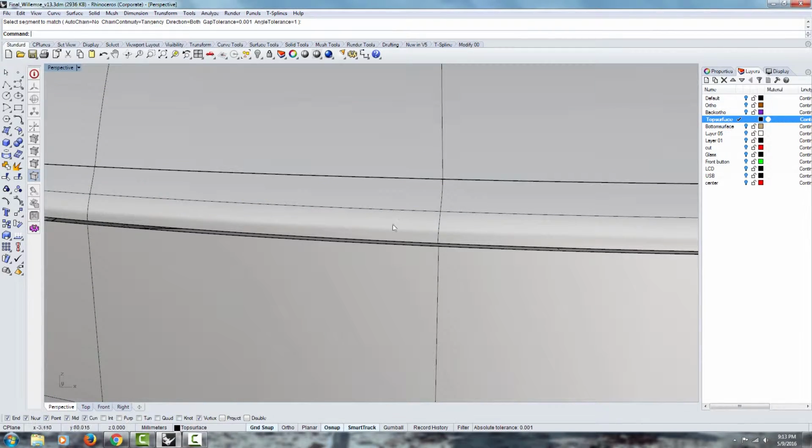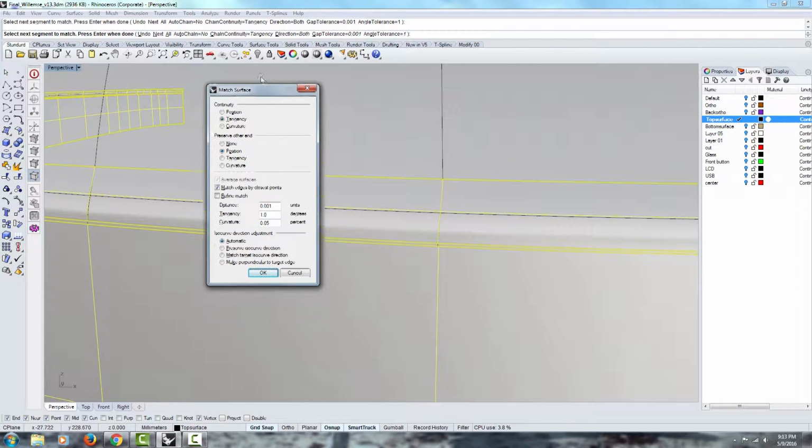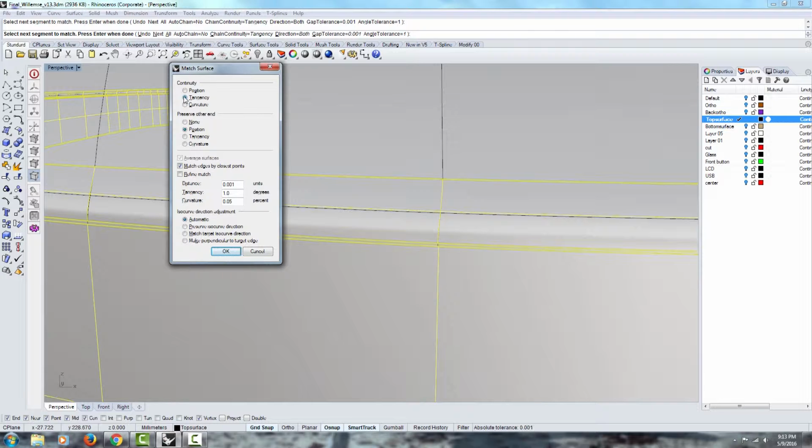and we've already done this side. I wanted to do the other side. Enter, match your face, this side to this side. Enter. And we want it to be tangent position.